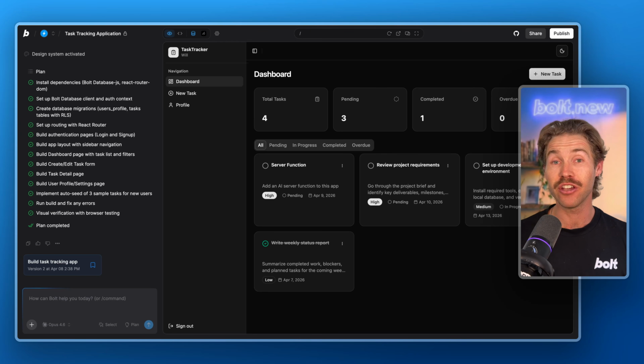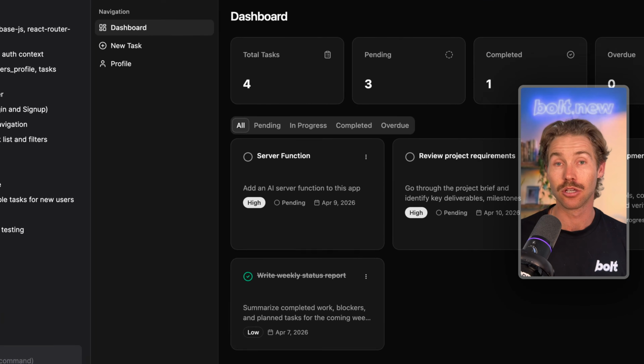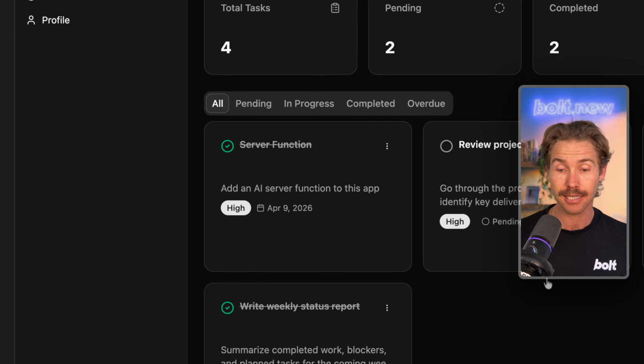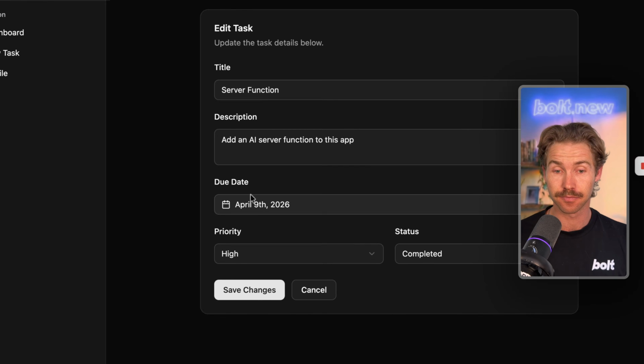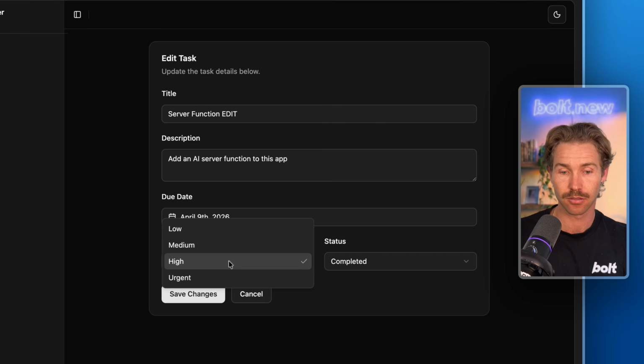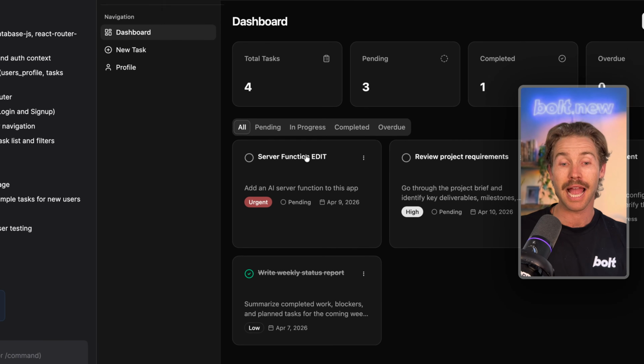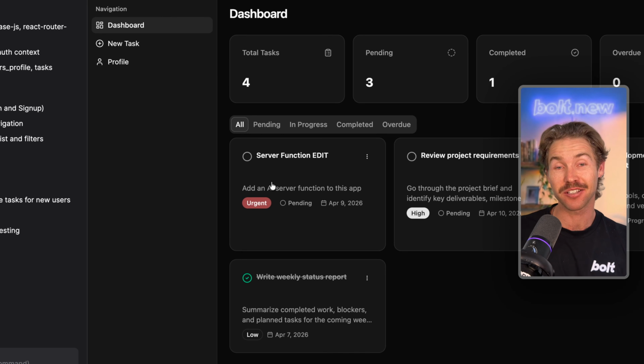Whenever I implement a new feature, I like to test it out completely. So let's mark it as done. Yes, task completed, looks good. Let's try and edit the task. Save changes, and the name and priority has been successfully edited.